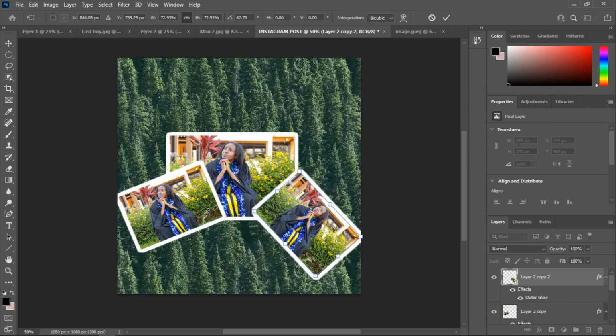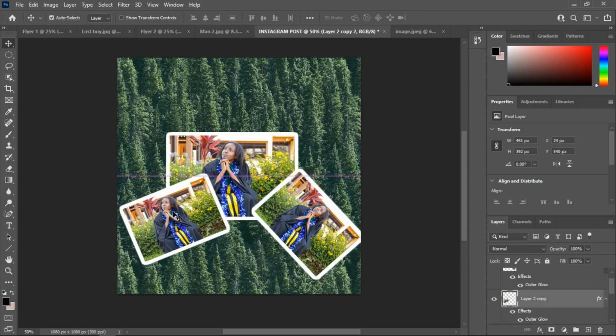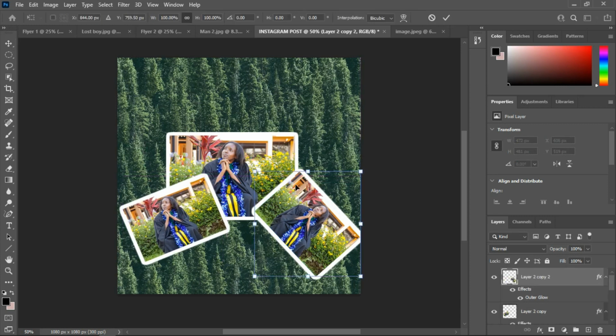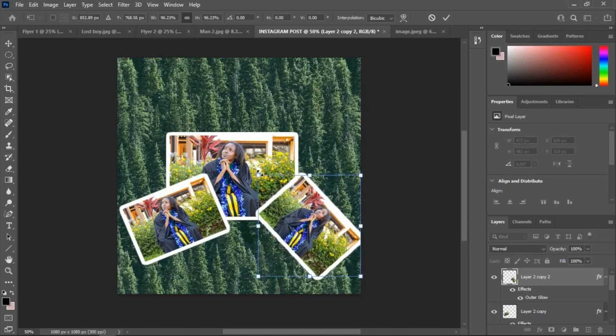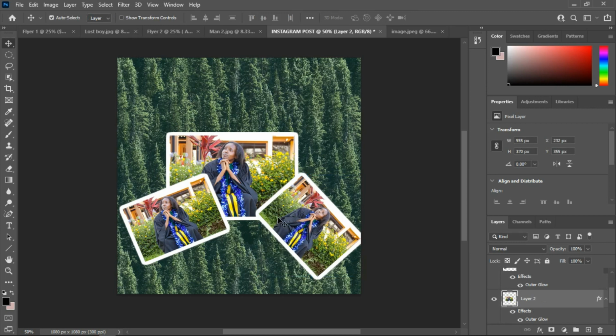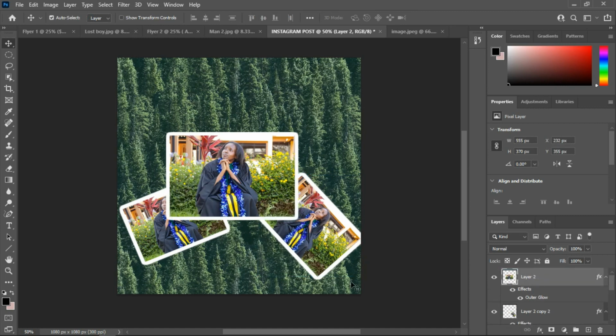Let me add it here. So let me ensure that it is here. Let me just add it there. This one is somewhere big, so let me try to reduce it. I think this one is perfect. And then guys, now I want us to make this image to be on top of each other. So let me drag it to the very top, and then let me just place it there so that it may overlap all our design.